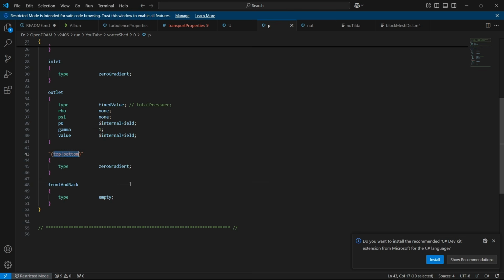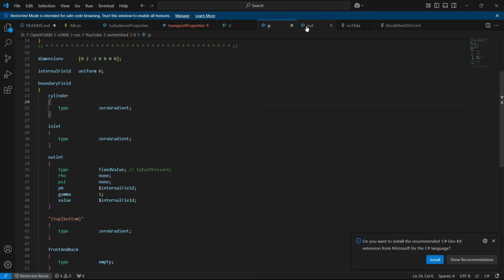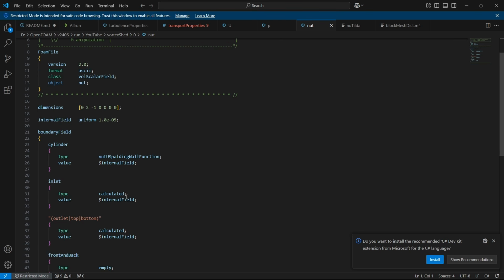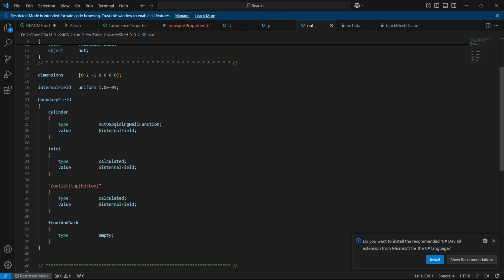And the top and bottom is 0 gradient because it's a wall, front and back is empty, just like what we would expect. Now coming to nu t, which is the turbulence viscosity, they are using nu t u Spalding wall function. So since we are using Spalart Allmaras, this is the most appropriate one, and that's why we are using nu t u Spalding wall function.